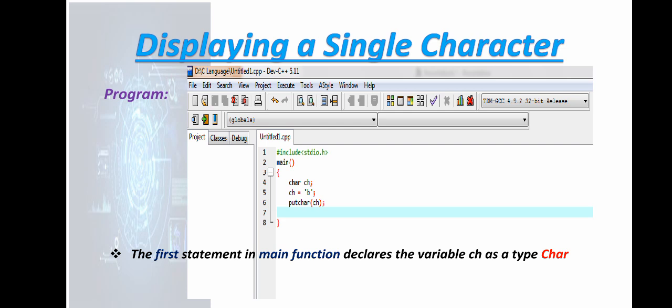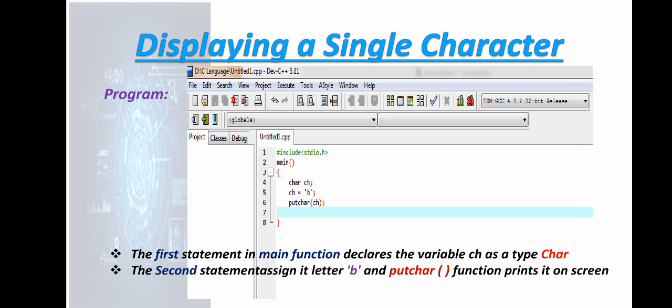The first statement in the main function declares the variable ch as a type of character. So ch is a character and the data type is char. Like for integers, we used int. For floating point, we use float. So here for character, we are using char, and that is a data type that tells the type of data. Then the second statement, assign it a letter b. In the second statement, you can see that we have assigned ch a value b, and the putchar function prints it on the screen. And in the third step, we use putchar, and that ch value will be displayed on the screen.